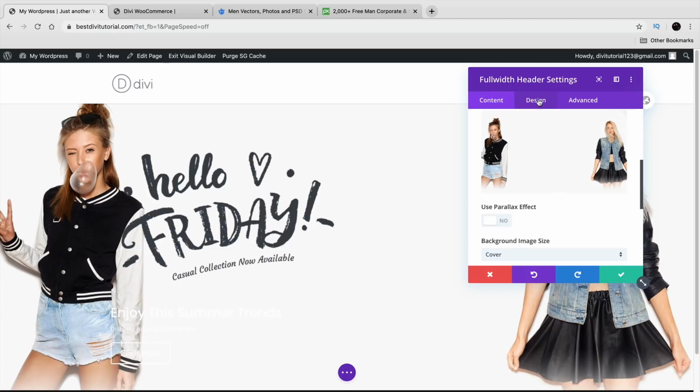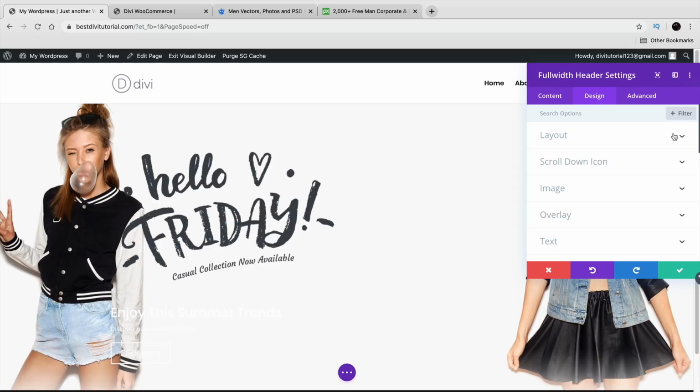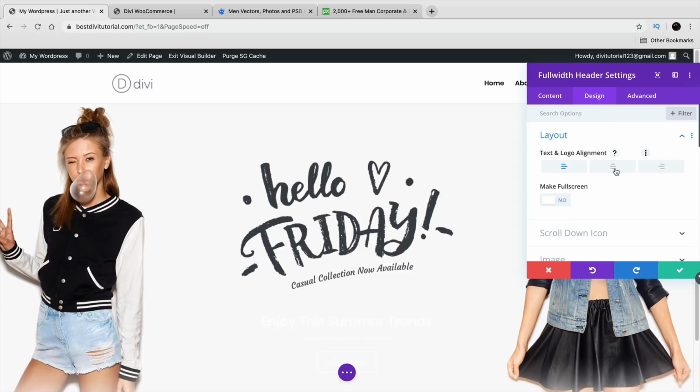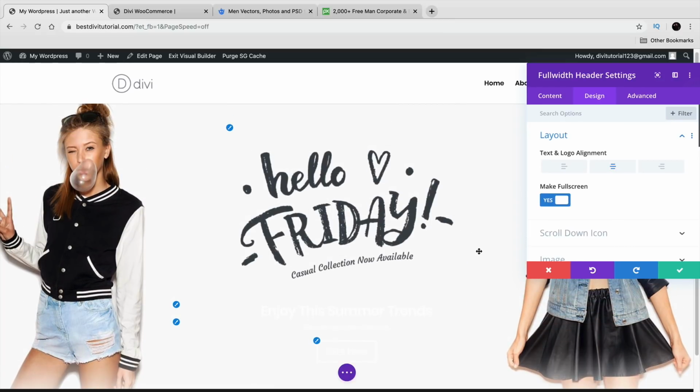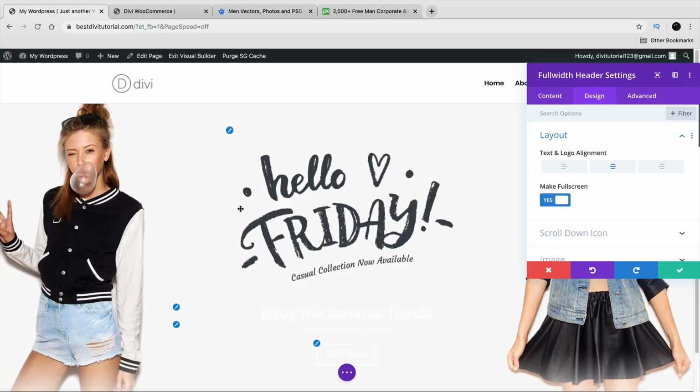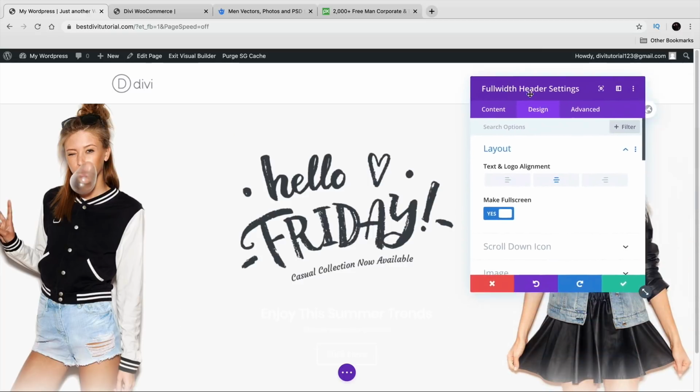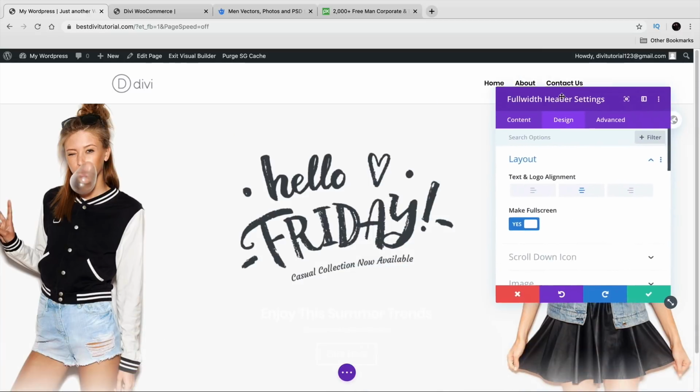But right here is the design section. Now right here for layouts, I want to center align this. I want to make this full screen. With the full screen, that's basically saying when people visit our website, it's just going to be full screen so they can see everything like that.